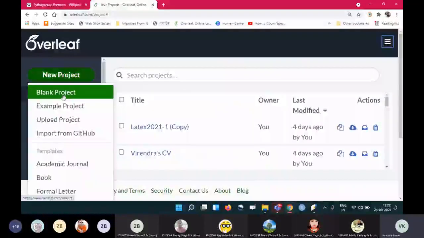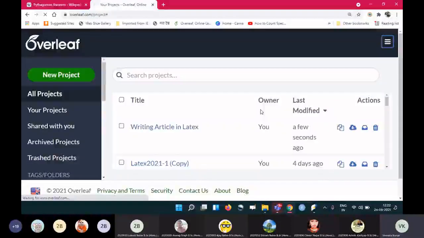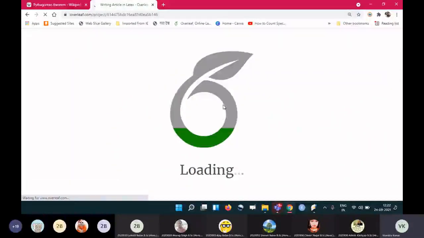So let me start a new project, a blank project. Let us write article. So this is the project name I have given. Fine. So this will give us a blank page. In fact, blank project. Otherwise, I can search for some ready-made template from here also for writing our research paper. Okay. So let us wait.